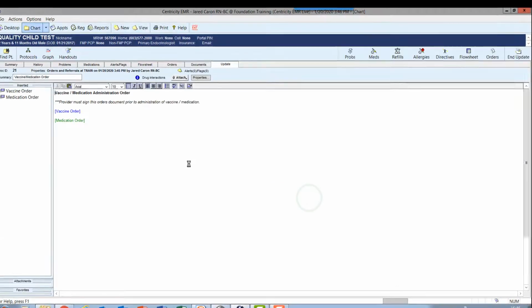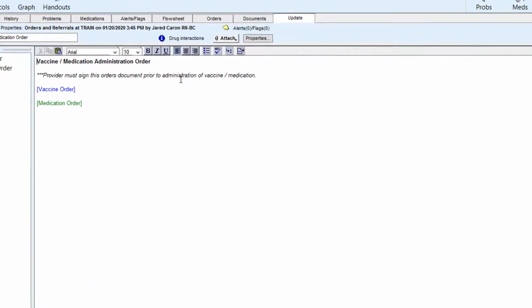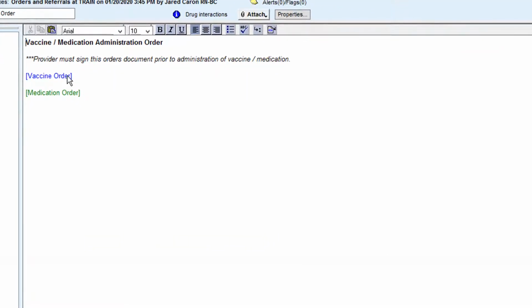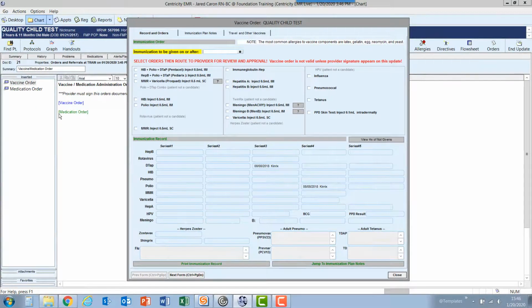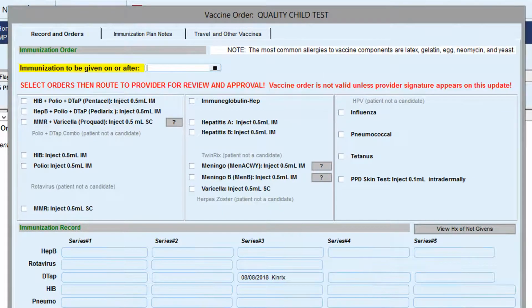Once you start that update, it opens a new note, and there's not a whole lot in this note. It basically just says that this is a vaccine or medication order, and there are two forms, vaccine order and medication order, which do exactly what they sound like: put in orders for either vaccines or medications. We're going to look at that vaccine order form, and you'll notice that it looks almost exactly like the main page that you would see in an office visit.